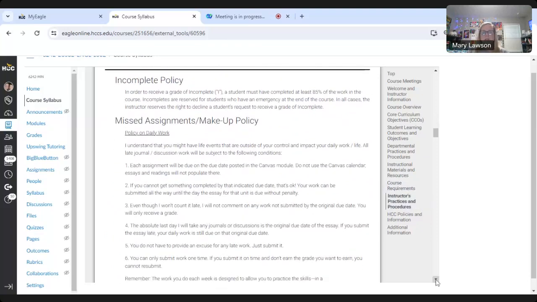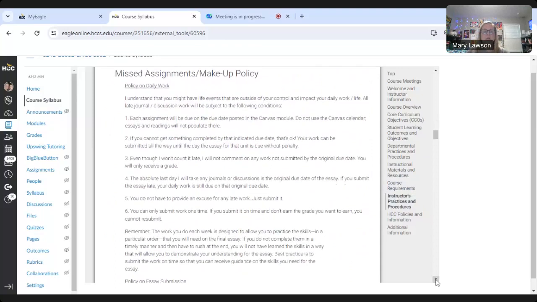Incompletes are for the end of the semester. I usually don't give incompletes unless there's an emergency at the end. So my policy on daily work: you've got things that are due by a due date that's indicated in Canvas. So let's just say that something is due on December 18th.